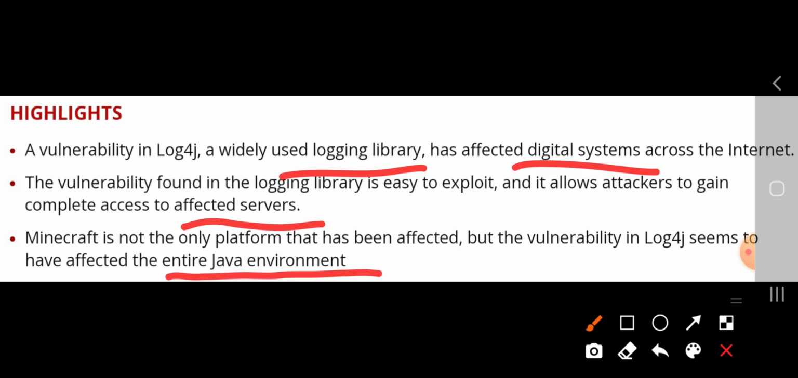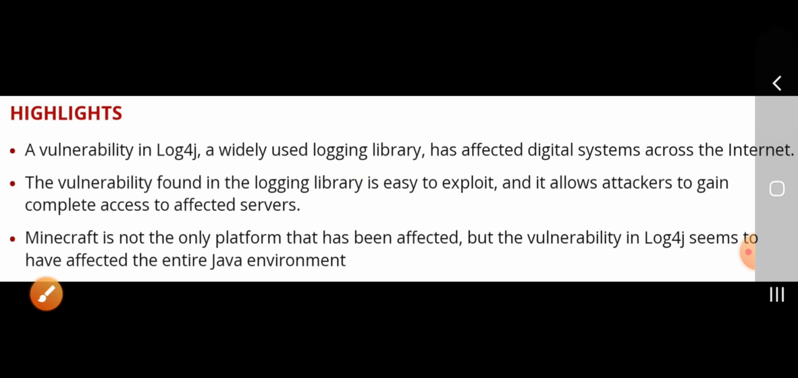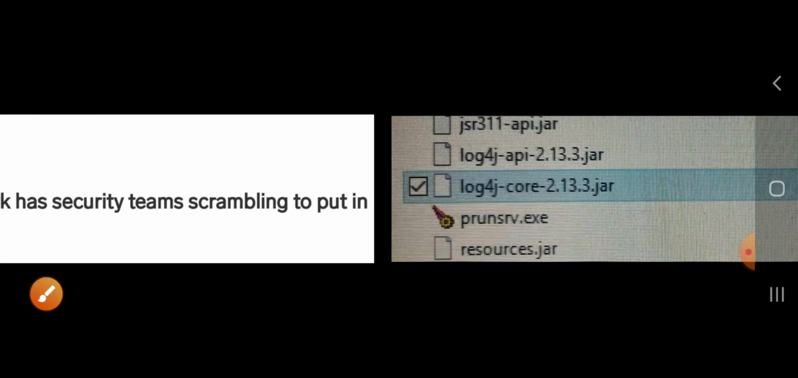So on the internet, you would find a lot of news, a lot of buzz, but from a technical perspective, you would likely be interested to understand how to figure out whether your application has log4j or not, and what the version of it is. So here I'll show you how to figure out what the versions are.